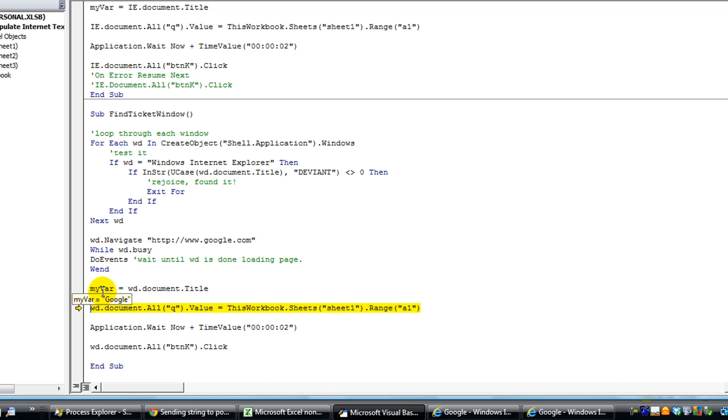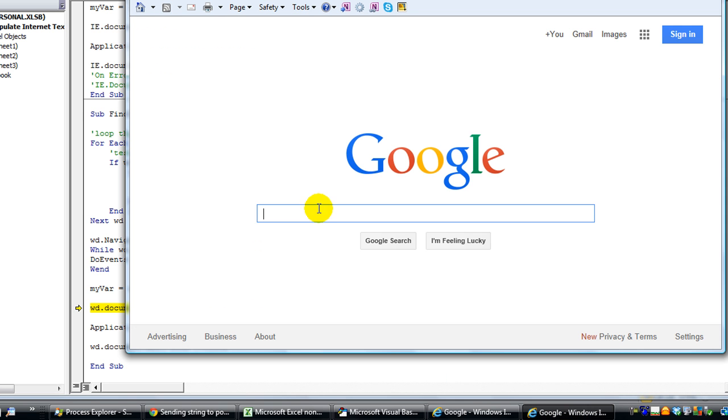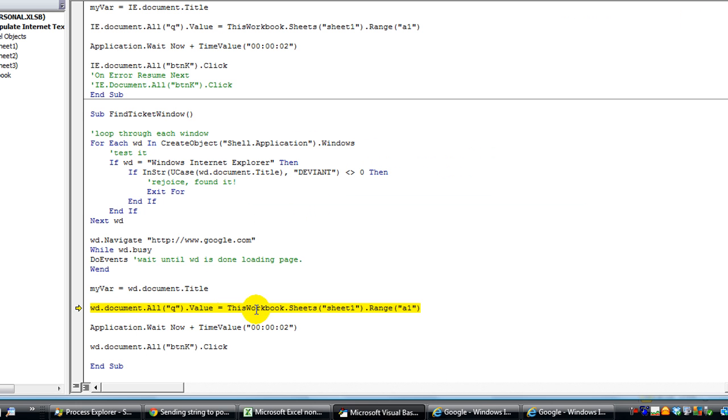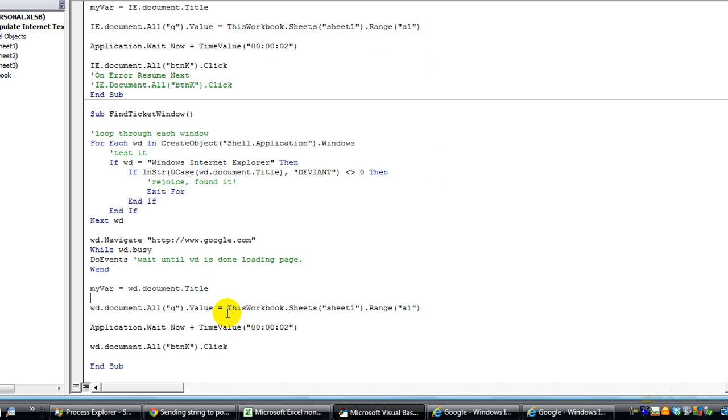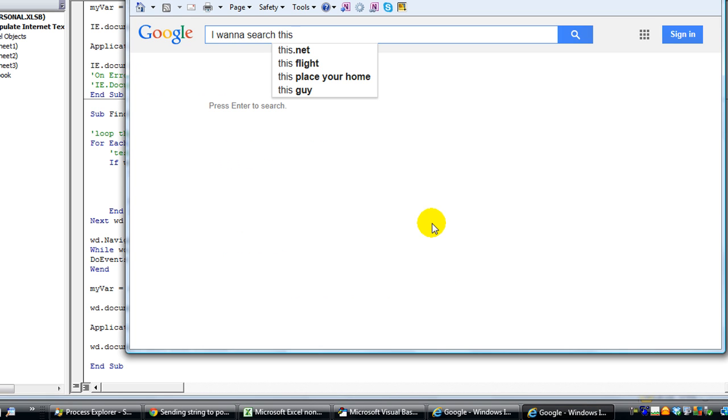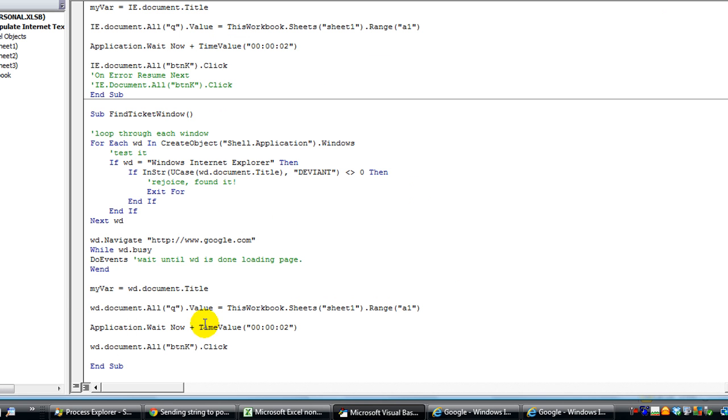We don't really need the document title. Let's see. So the Q is the name of this text box right here. We're going to make that equal to our search. Okay, there it is. I'm going to search this, and then it does the click thing there. I think having the application.wait there doesn't like to debug through, perhaps.